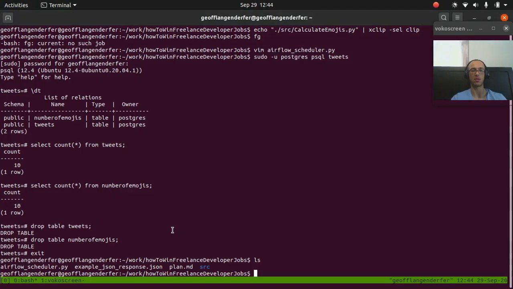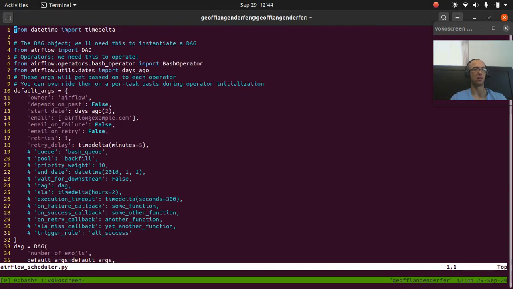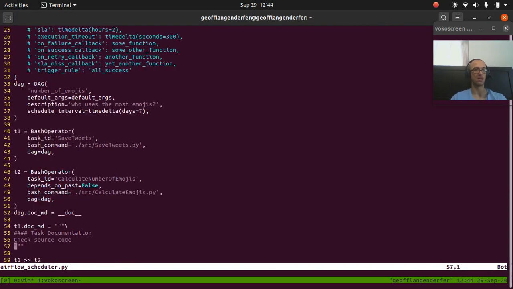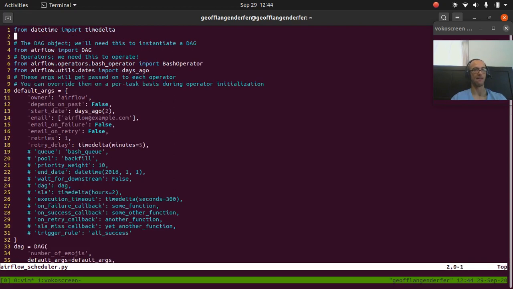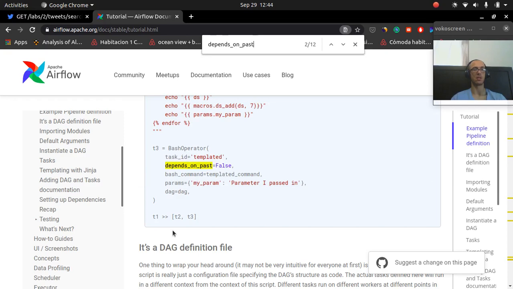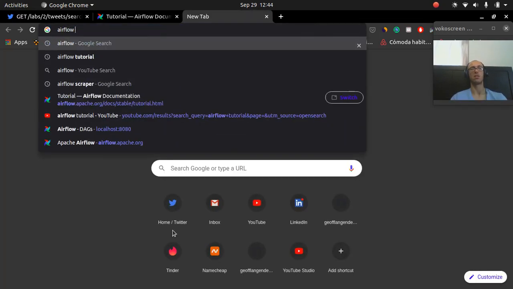Wait, let's make sure. Vim airflow. Okay. Task 1, task 2. We've got our DAG. We're doing number of emojis. Who uses the most emojis? That's what we want to know. Okay, what else? Start date. Let's try 0. Wait, start date. Airflow, start date. Now what is that?